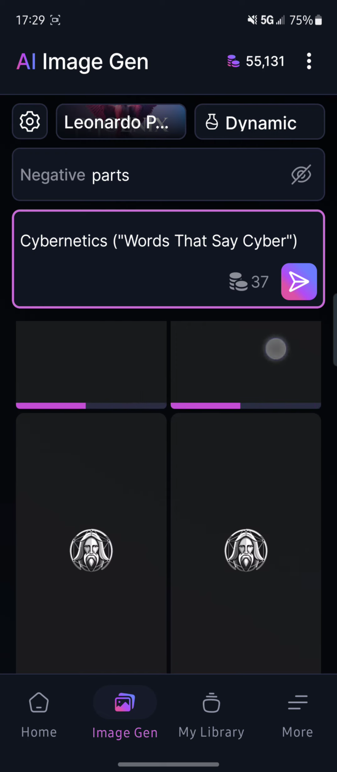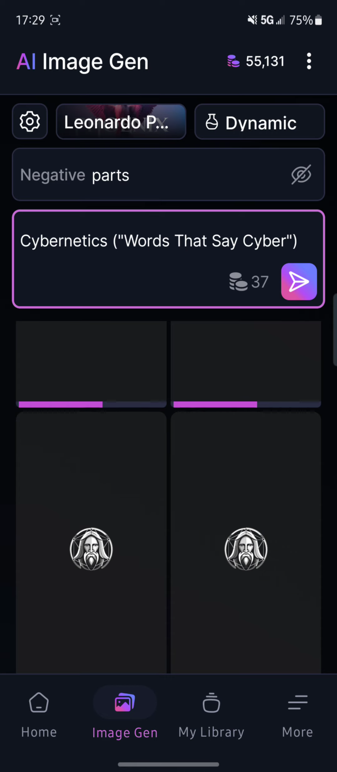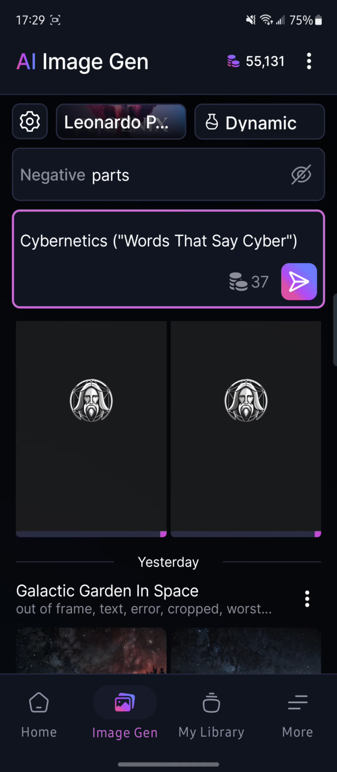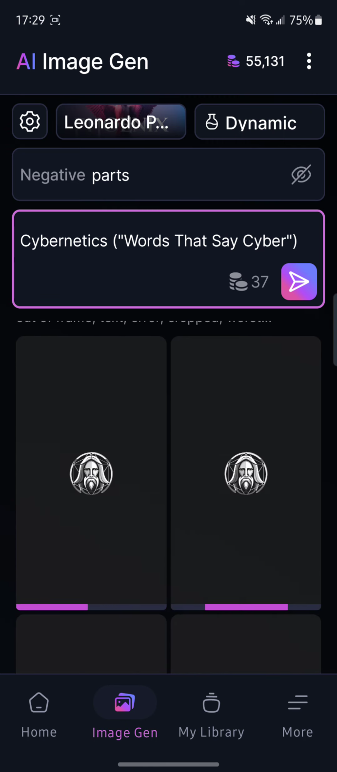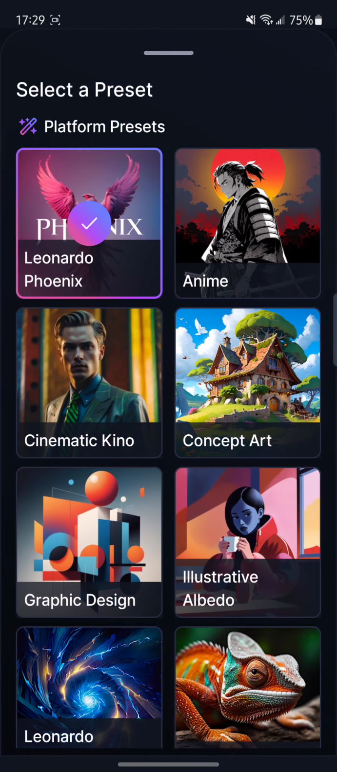And as you guys can see, the AI is generating the image just by going back and forth like that. I forgot to put this on Wi-Fi so it can move a little bit quicker. Well, you can still do the same function even without Wi-Fi. So while this is generating from the Phoenix, let's go to the other presets that we have on here.